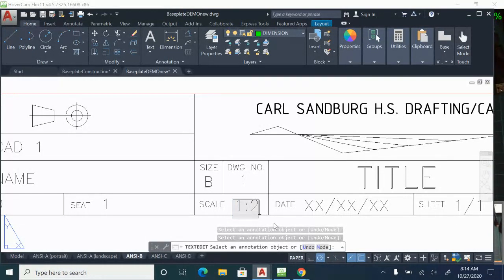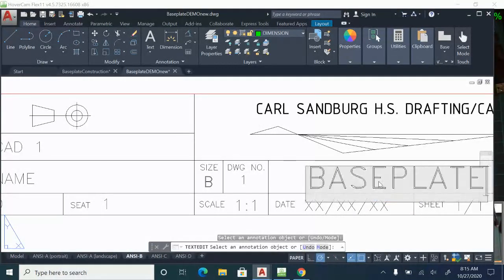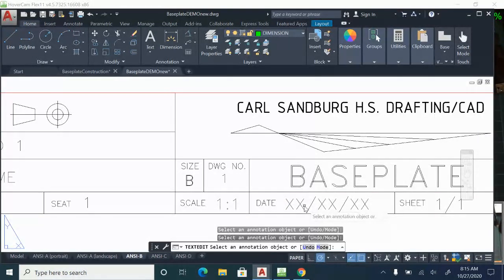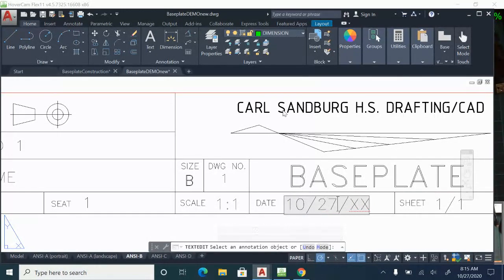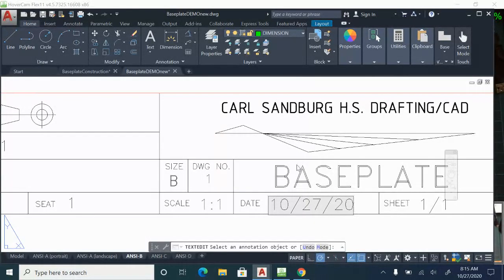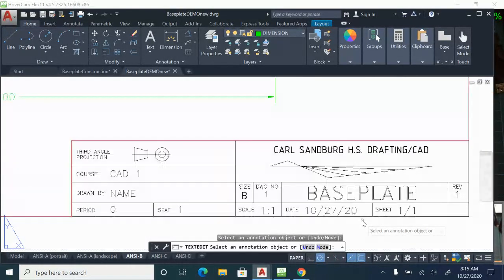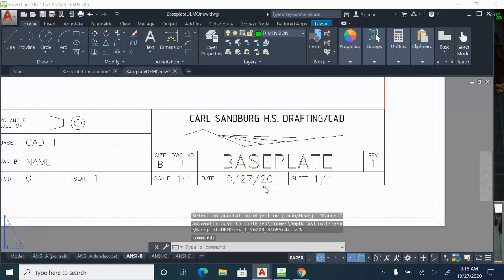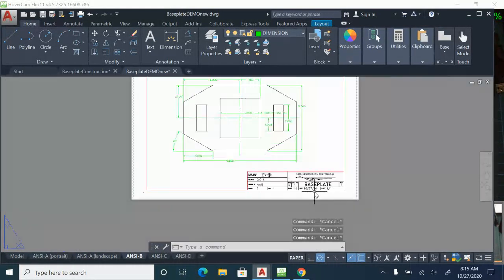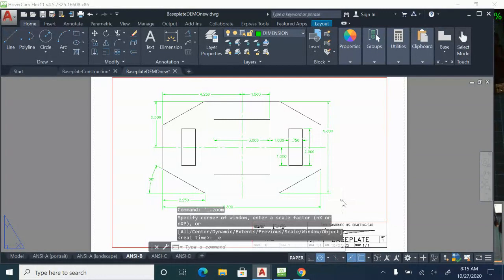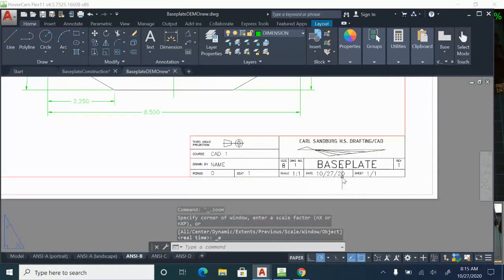Now, if we were doing 1:2, we would type 1:2. Title of the drawing. Base plate. Again, make sure you're typing this in all capital letters. Today's date happens to be the 27th, so I'm going to do October 27th, 20. And that's it. I just click. Once I have it done, I can hit escape. Now I have a completed drawing with dimensions and a title block filled out.